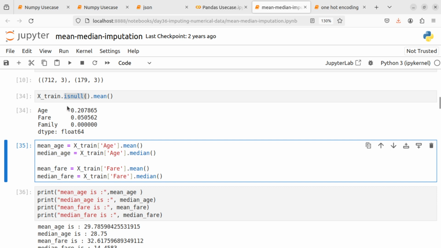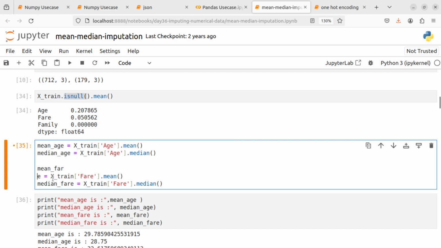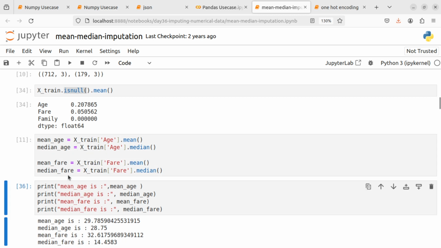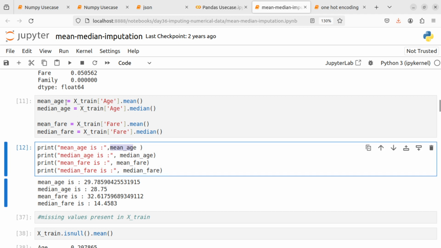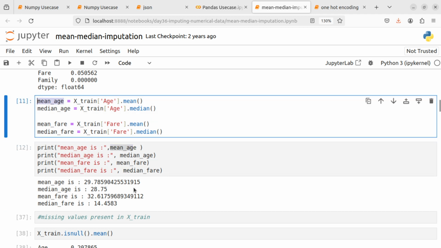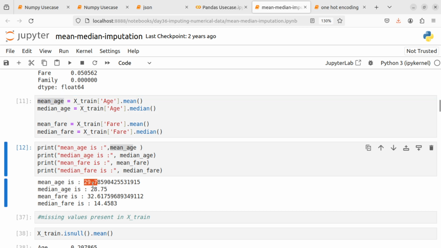If you run it, your values are stored in it. Inside mean underscore age, your mean value is there, and similarly for the other values as well. If you print the values now, you can see the output: the mean of age is this, the median of age is 28, the mean of fair is this, and the median of fair is this.